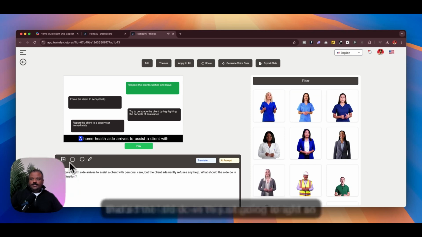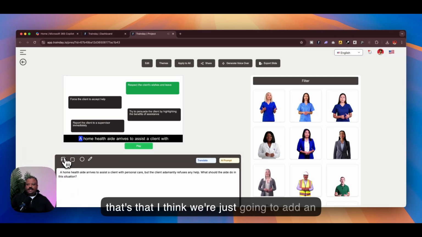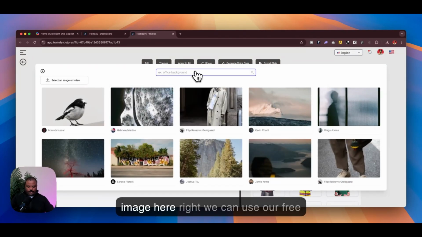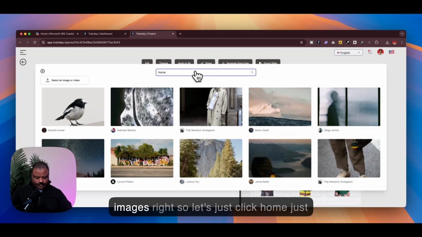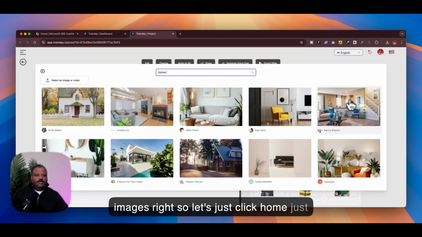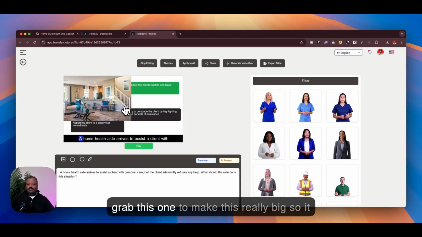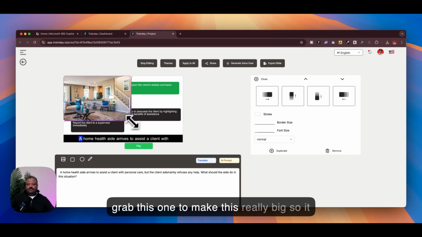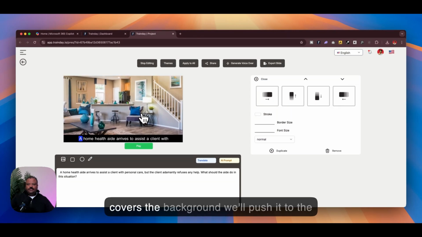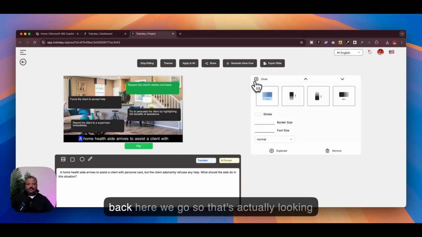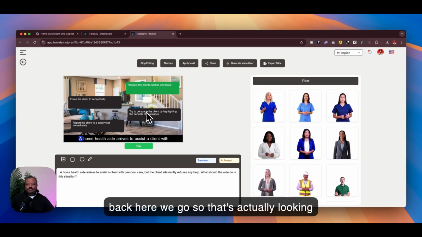All right, so that's that. I think we're just going to add an image here, right? We can use our free images, right? So let's just click home. Let's just grab this one. I'm going to make this really big so it covers the background. We'll push it to the back. There we go. So that's actually looking pretty good now.